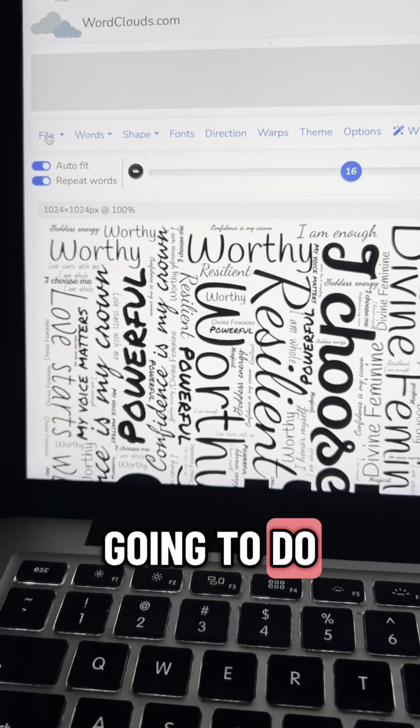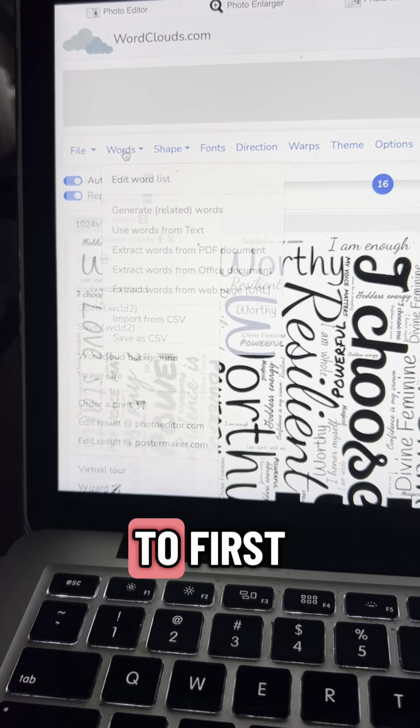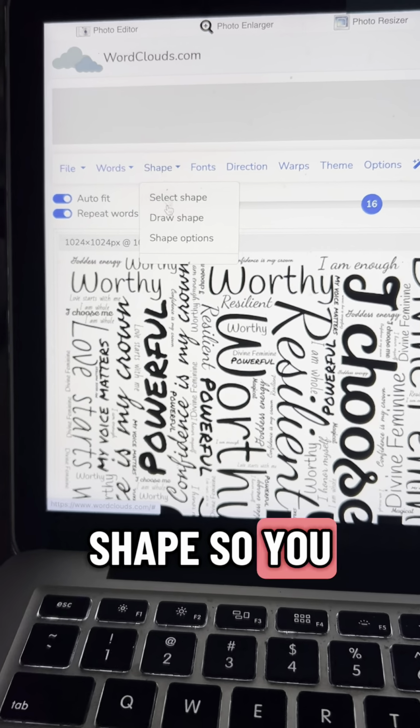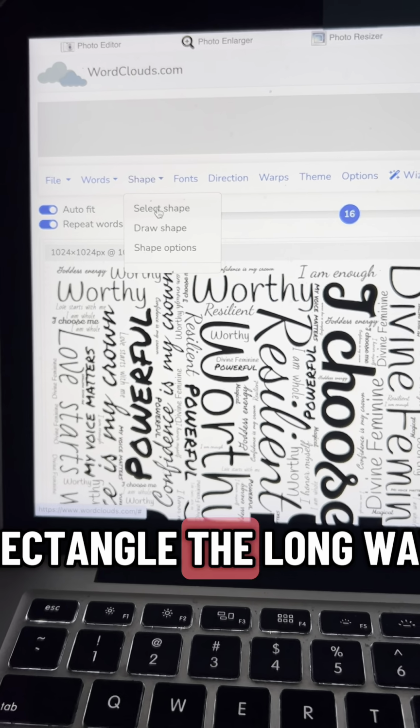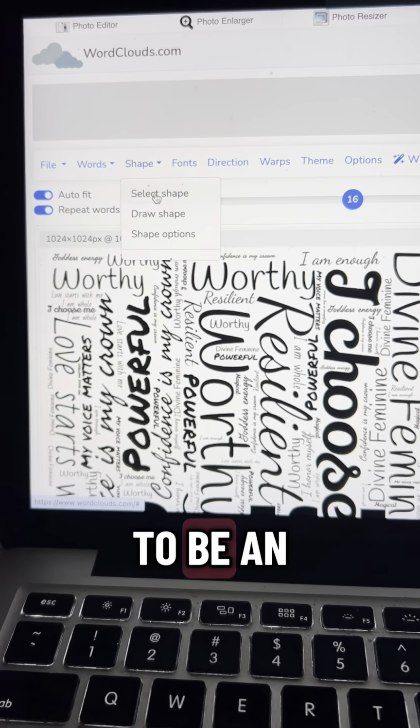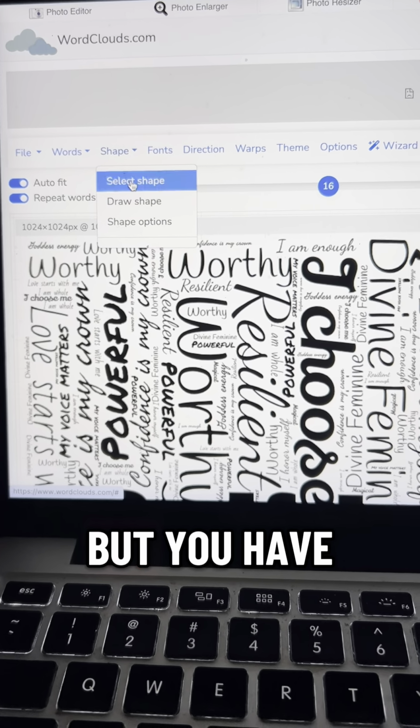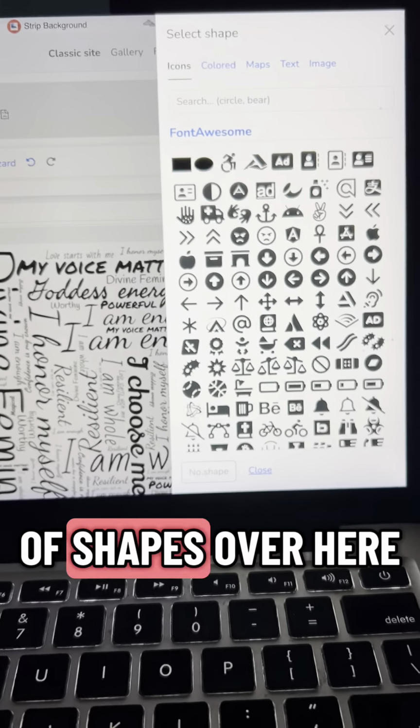So what we're going to do is, first, we need a shape. So you select whatever shape you want it to be in. I wanted it to be a rectangle the long way because it's going to be an insert for the notebook itself. But you have the options to do all kinds of shapes over here.